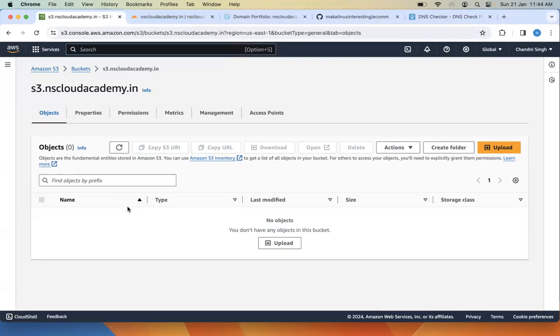People use S3 to store their data, their archived data, in the bucket. Here we have to upload our complete website inside this bucket. Understand?